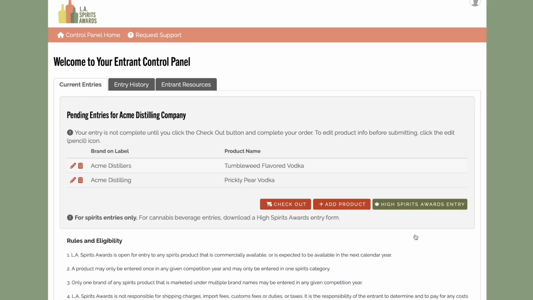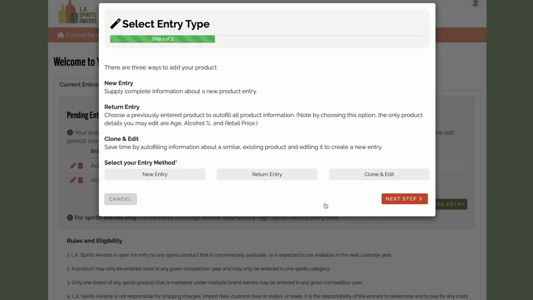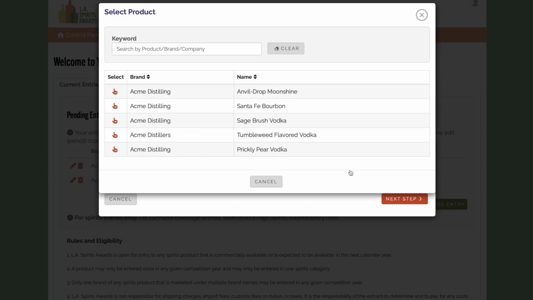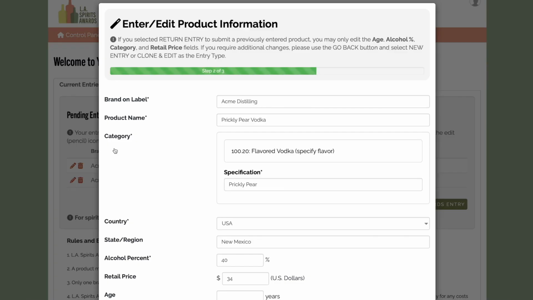The last method, and certainly the most convenient means of entering several products with a minimum of keystrokes, is to choose Clone and Edit. Click Add Product as before. Now choose Clone and Edit as the entry type. This calls up a list of all your previously entered products and your pending products. Choose the one you wish to clone, and you'll see the same entry form as before, but pre-filled with all the information about the cloned product.